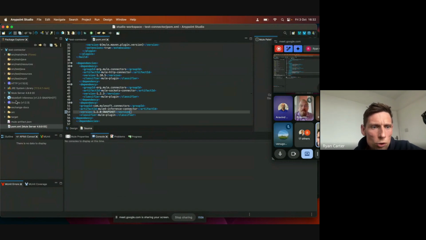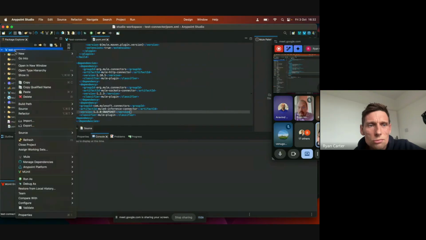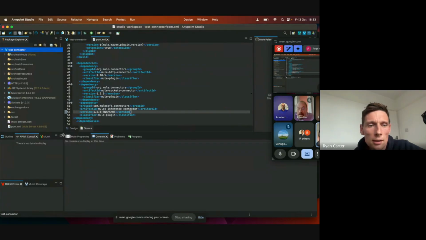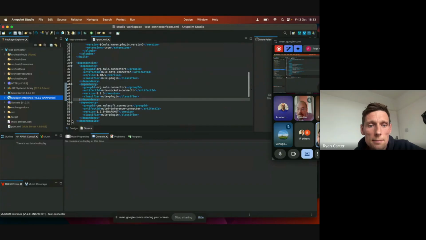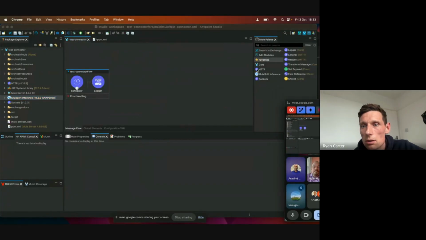And then here you can see the module has already been picked up and added to my project. If for whatever reason this doesn't happen, you can try closing and reopening the project, refreshing, or running the build for that project on the command line. Sometimes you run into issues, but most of the time Studio is pretty good, and we'll just add it. And now in my MuleSoft palette, I've got the inference connector.